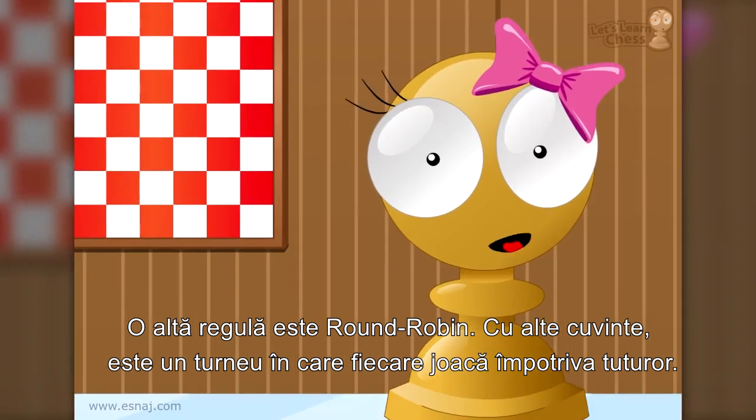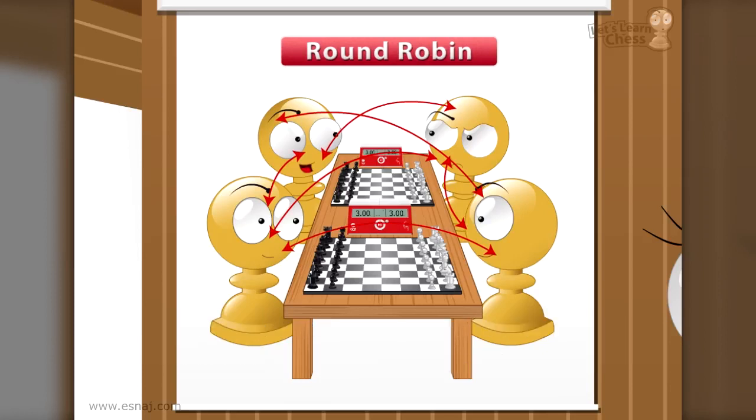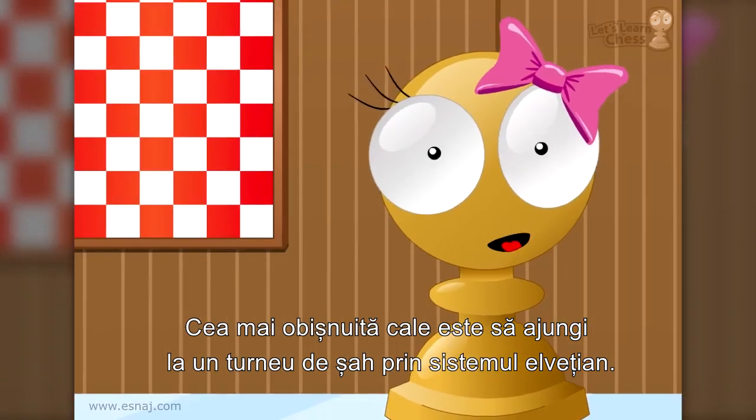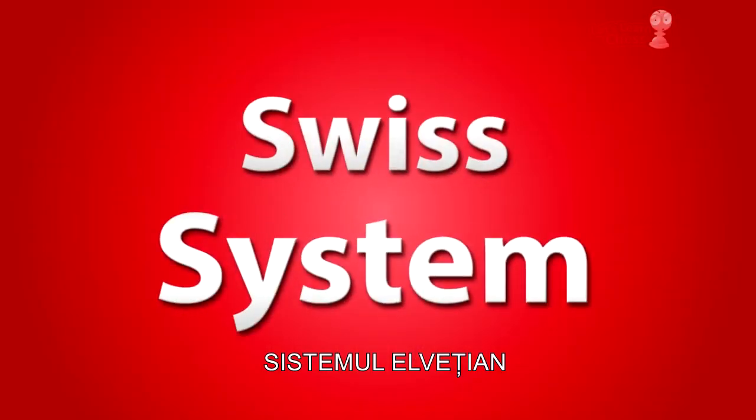Another way is round robin. In other words, it is a tournament where everyone plays against everyone. The most common way is to arrive at a chess tournament by the Swiss system. Let me explain it. The Swiss system.